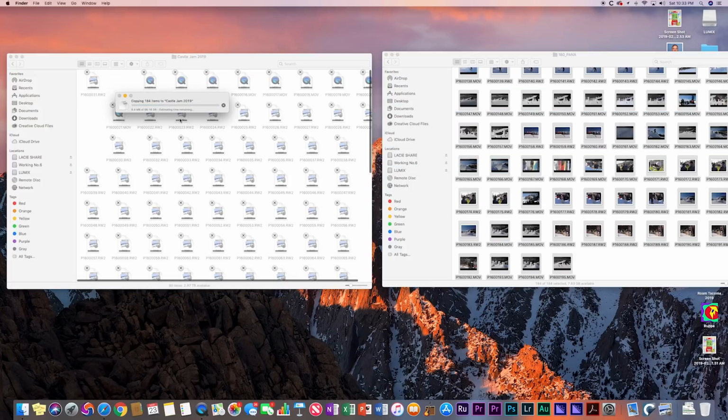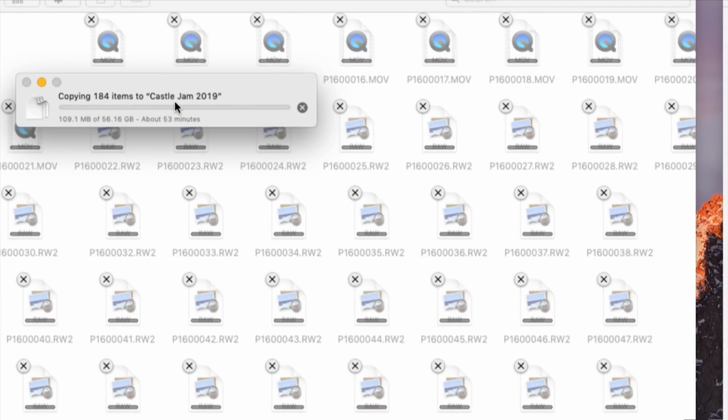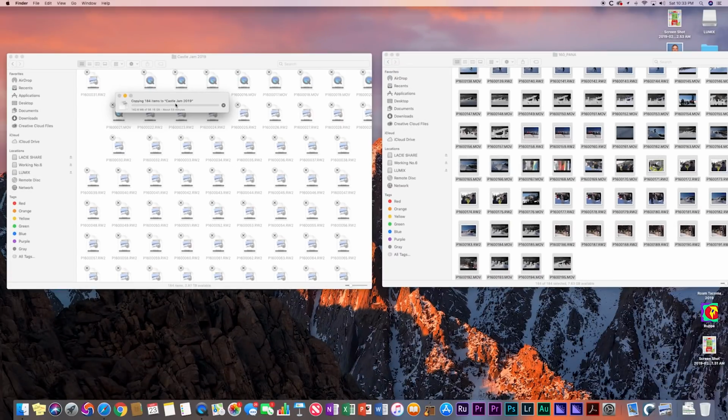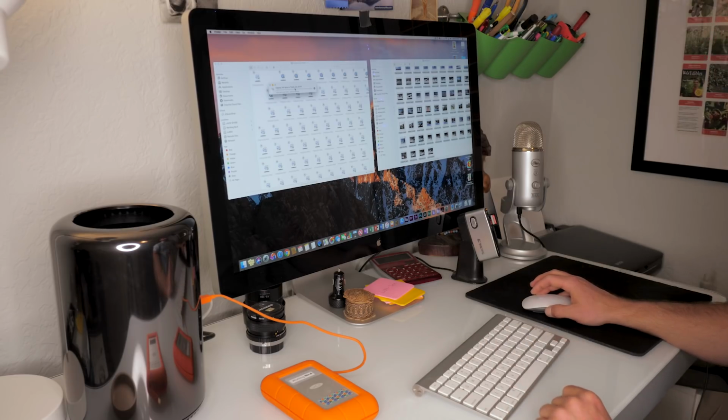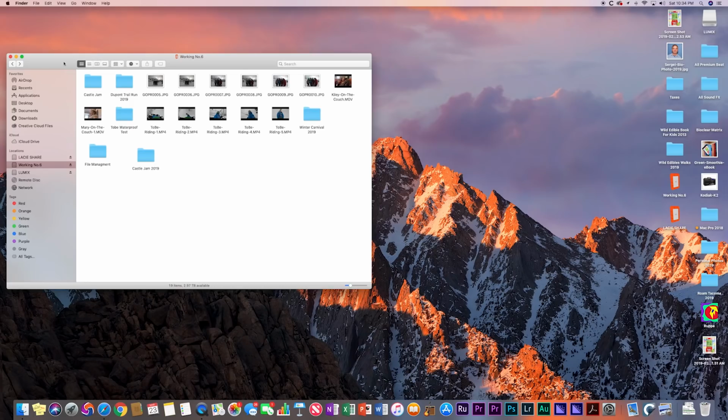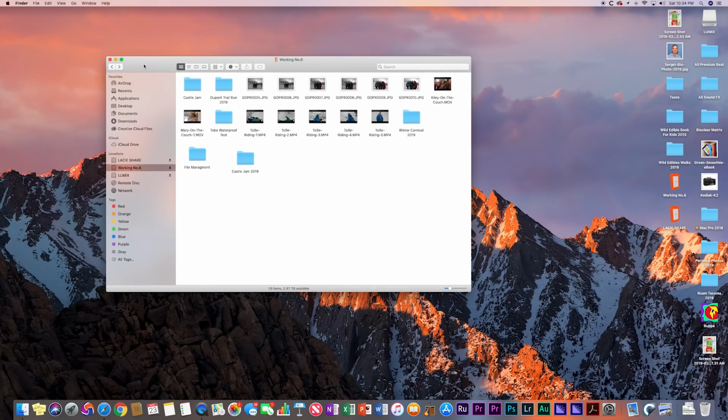Wabam. Okay, now the computer says this is gonna take 53 minutes. Obviously, we're not gonna sit here that whole time, so I'll see you back here once it's done transferring over. Okay, so 56 minutes later, we're back. All the files are transferred.